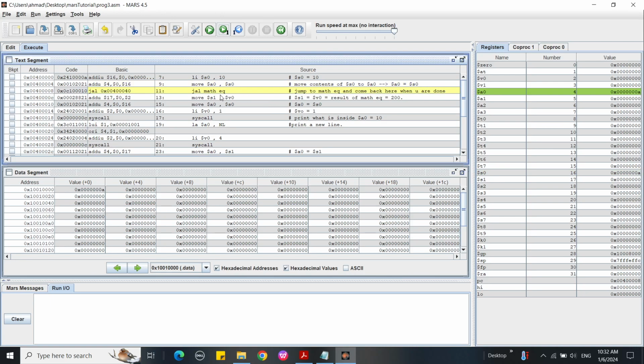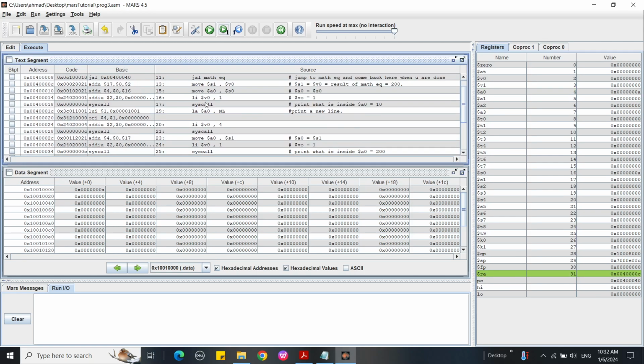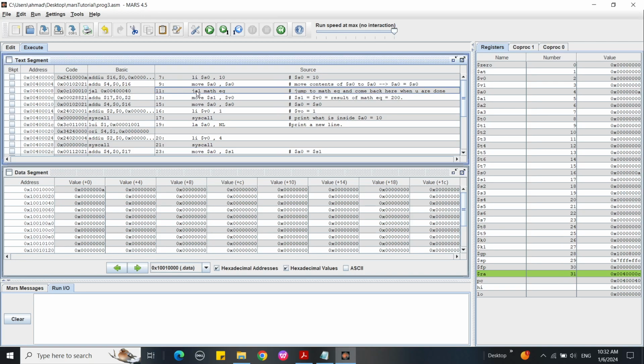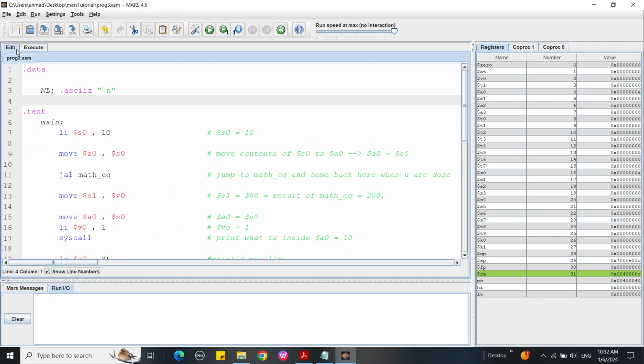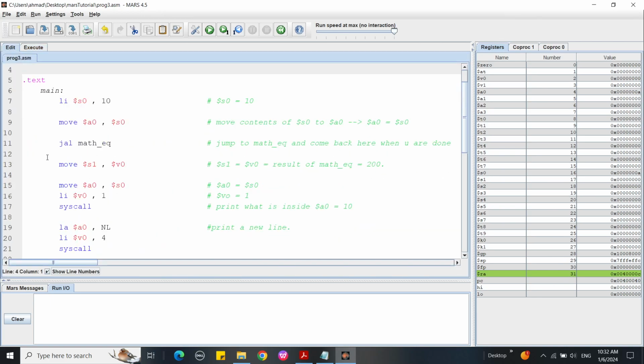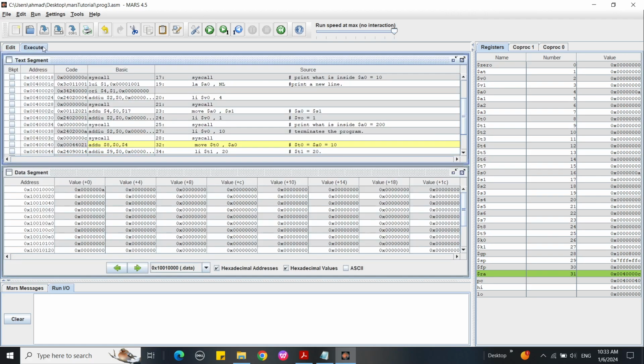Now jump and link is not a pseudocode. It's a normal instruction, because as you can see, JAL, nothing changed. We said JAL stands for jump and link. So as soon as I press this, we jumped from line 11 to line 32. Line 32 starts immediately after the math equation. So basically, we just jump to this function in order to do it.